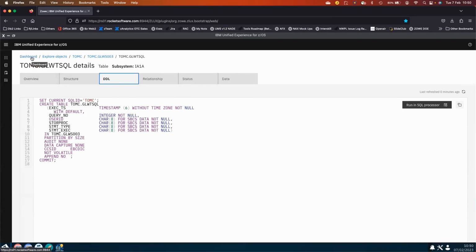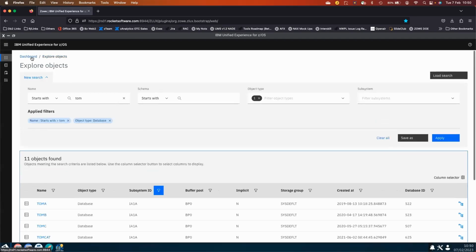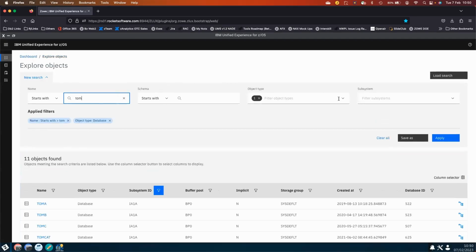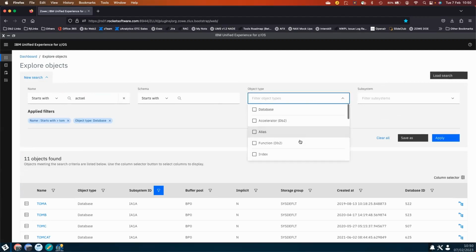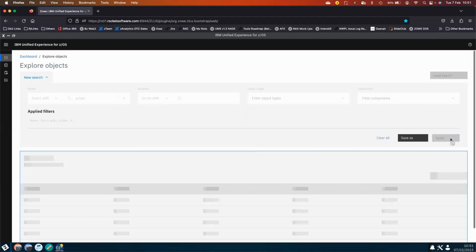So I could dive down to other objects if you wanted, but let's go back to here. There's quite a bit to cover, so if we've got time, okay. Let's have a look for something else. Let's just see what we can find.